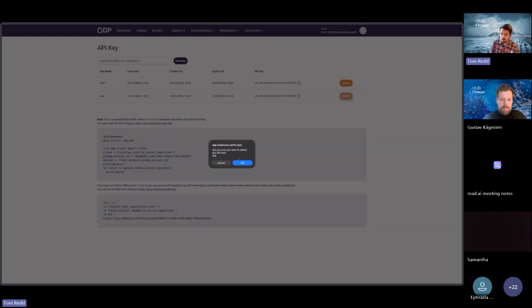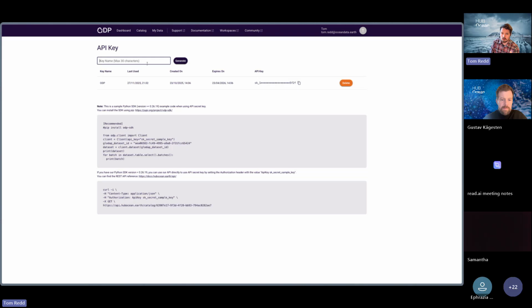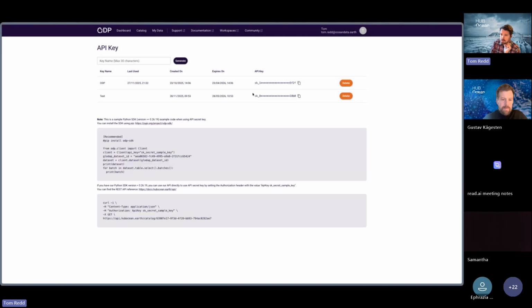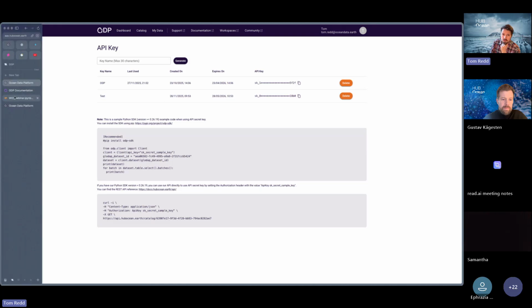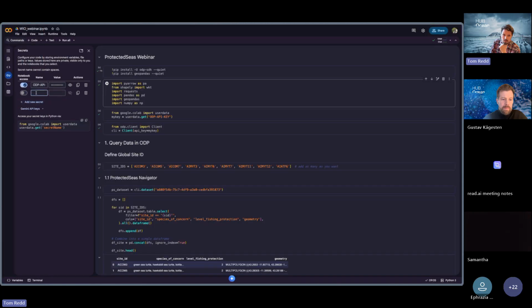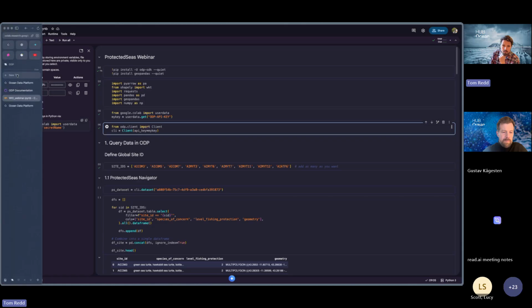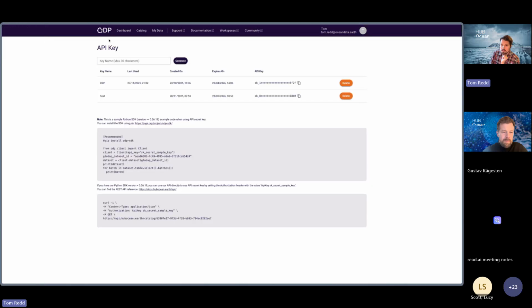At the moment, we have a limit of two. So I'll just delete that other one and just create a test token. Just give it a name, generate it, and then you've got the API token here that you can copy into whatever environment you're working in. So for me, for example, in this Colab one, I could create a new secret, type in the name, paste in the value, and then it's good to go, and I can start authenticating myself against ODP using that methodology.